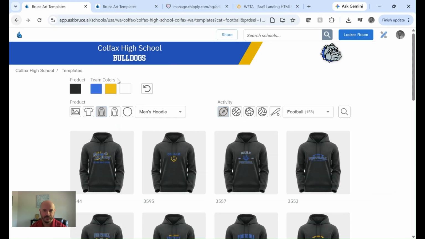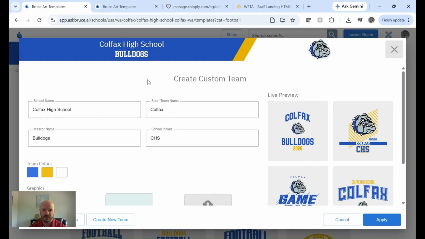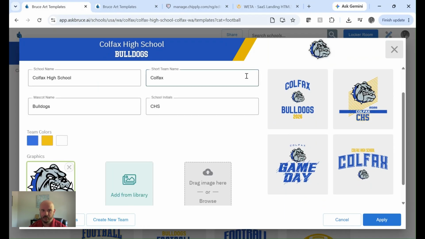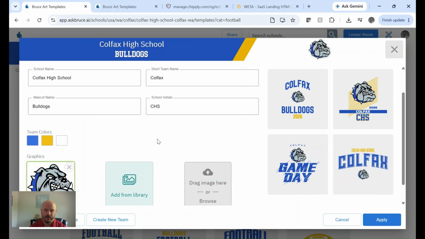Let's go back again. Let's reset this. We'll go back to the art template view. Let's say you're working with a school that uses more than one mascot, or sometimes we don't have the mascot in there. We're going to come up and hit the locker room button. This is our same window as our create custom team window, but now this allows you to edit anything you want to about this school. Whether that's the team name, the mascot, if you have a certain Pantone of royal blue, you can put that in there. But this is also going to allow us to upload multiple images for a school.